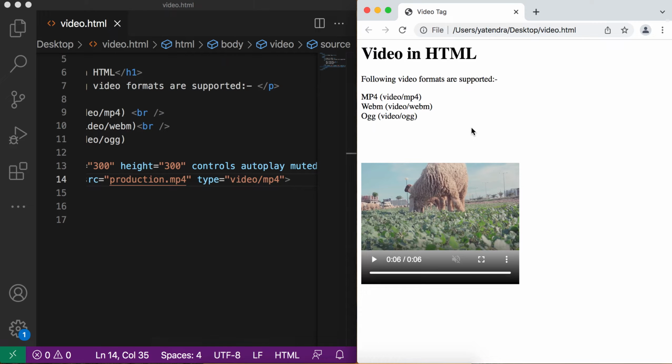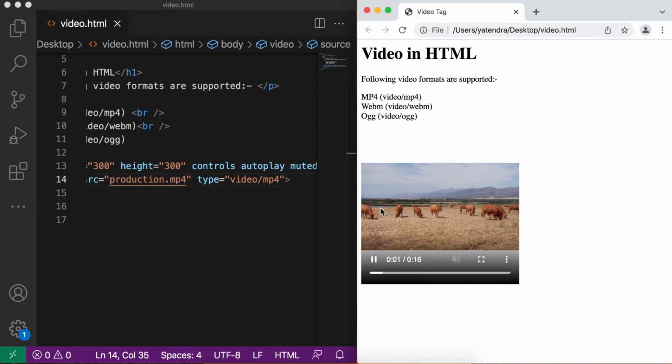If I now use the other video, production.mp4, you can see this video is again in autoplay mode. And once this video is completed, see what happens.